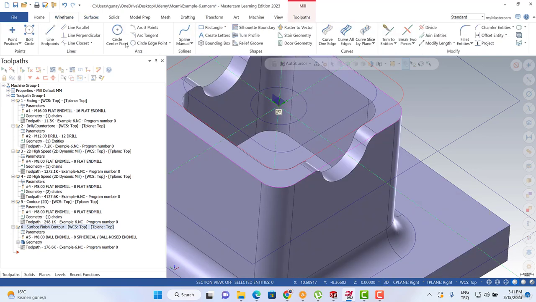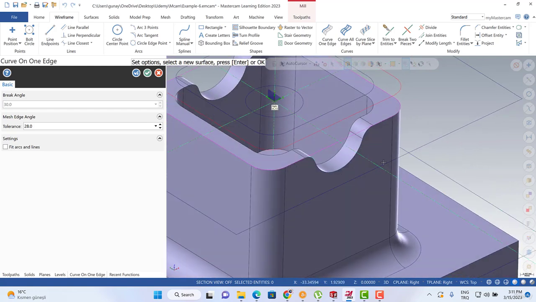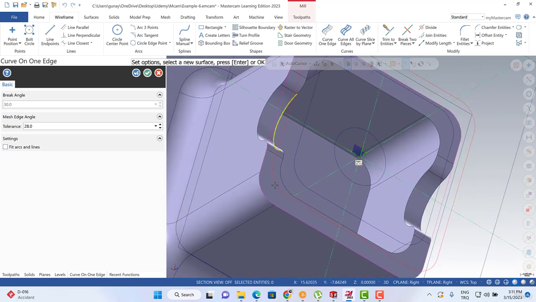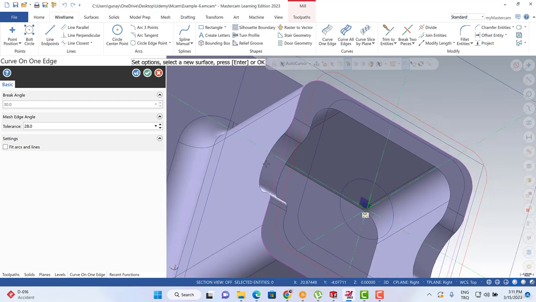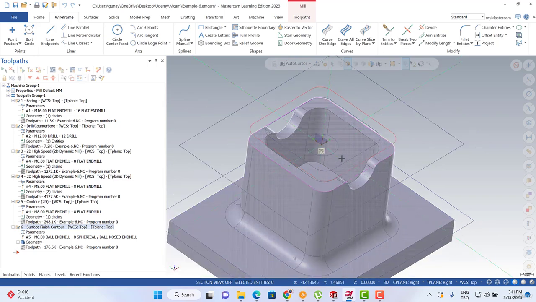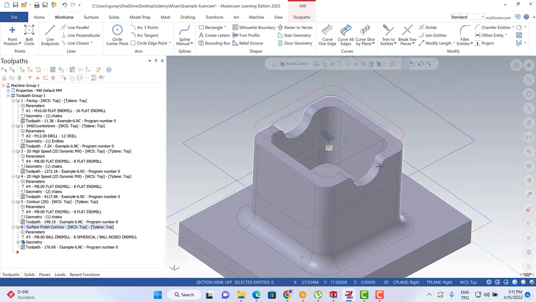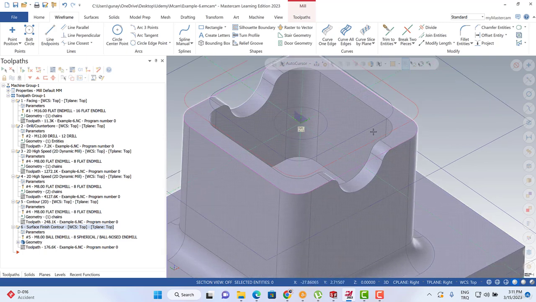And then let me turn to the wireframe and curve on edge options. And we can select this one, and this one. This is my edge actually. And let me turn back here. We can create this one and this one. Okay. After that, my intention is to create the tool, and maybe we can use the 6mm tool.